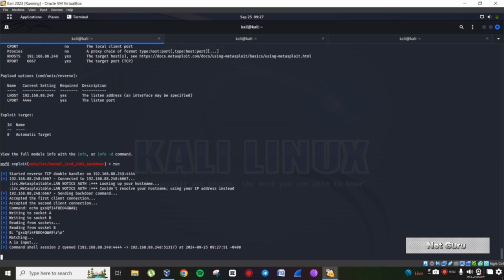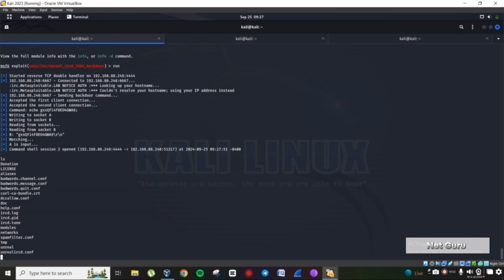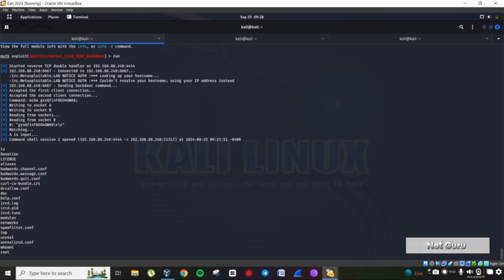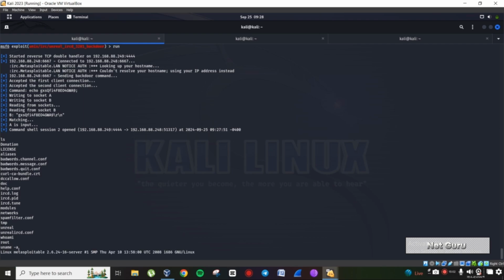okay, it found a shell open, which is a command session. And if I type ls here, we got the listing, and with whoami, we are root, we got our escalated privilege, and uname -a, which is our Linux Metasploitable 2.6.24.